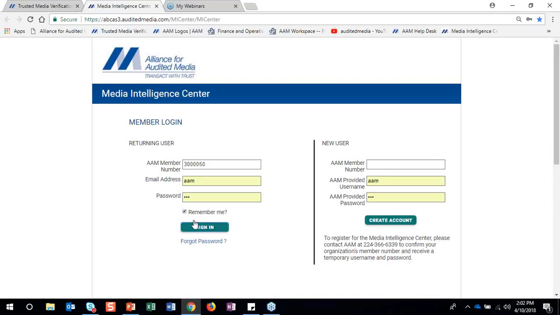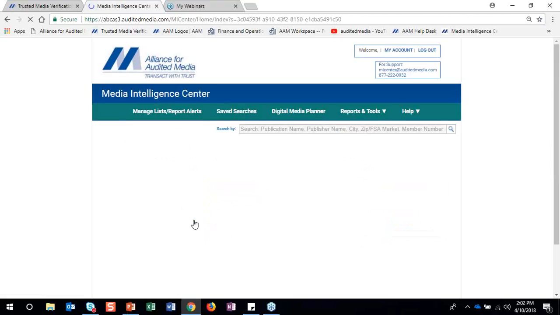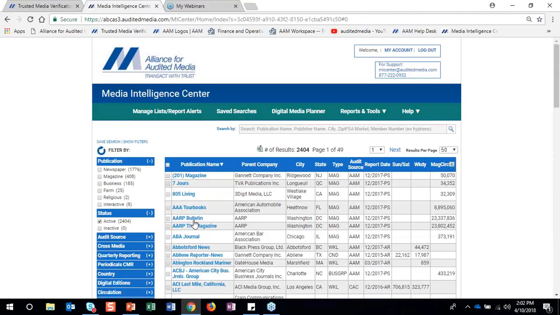So I'm going to sign in. And all returning users, just remember to select that Remember Me box, and then you're good to go with logging in. Now, what you can see here is our main page of the Media Intelligence Center. So I'm going to go over just the newspaper information and just a few of the reports available to us that really encompass what Sandy talked about this afternoon.